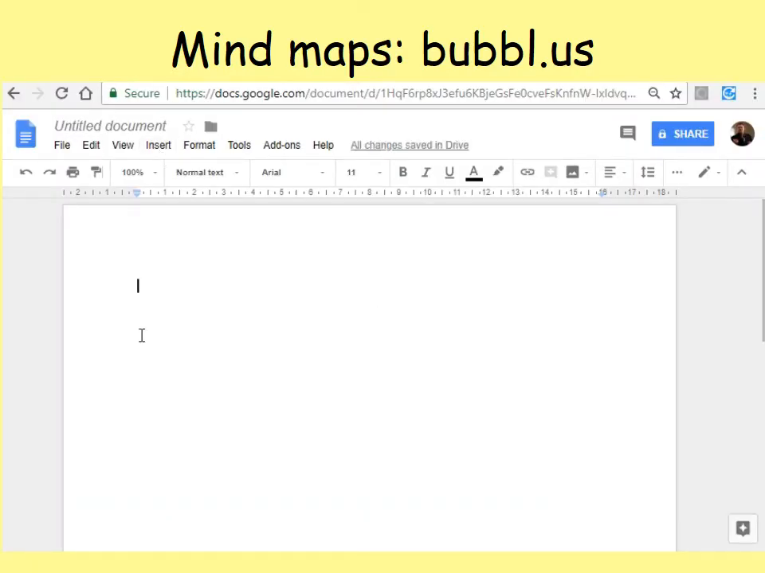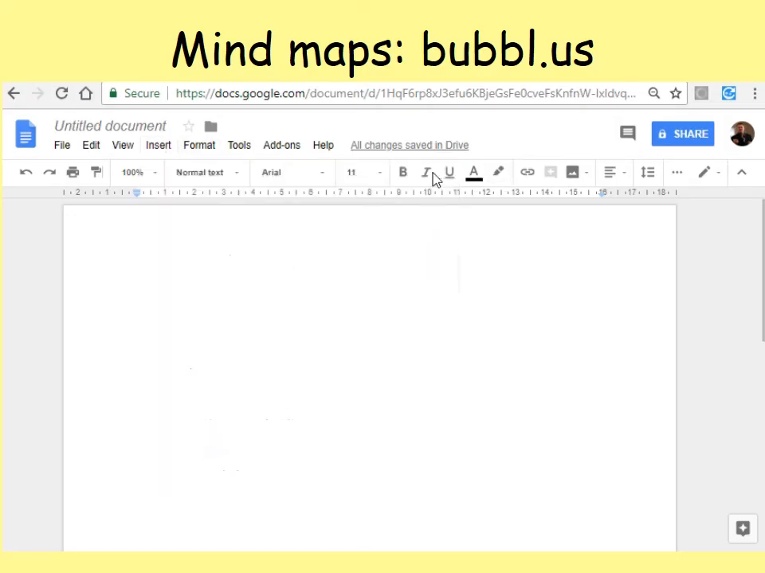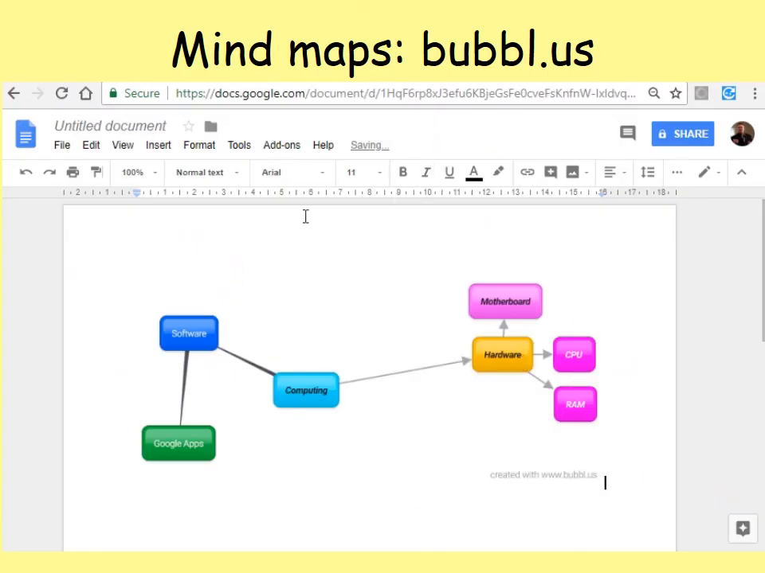Lastly, we might want to insert this into a document. I'm going to click on Insert Image and Upload from Computer. You might have saved yours in a different place, but mine is just under Downloads for now. There's my file called Computing, and there is my mind map.